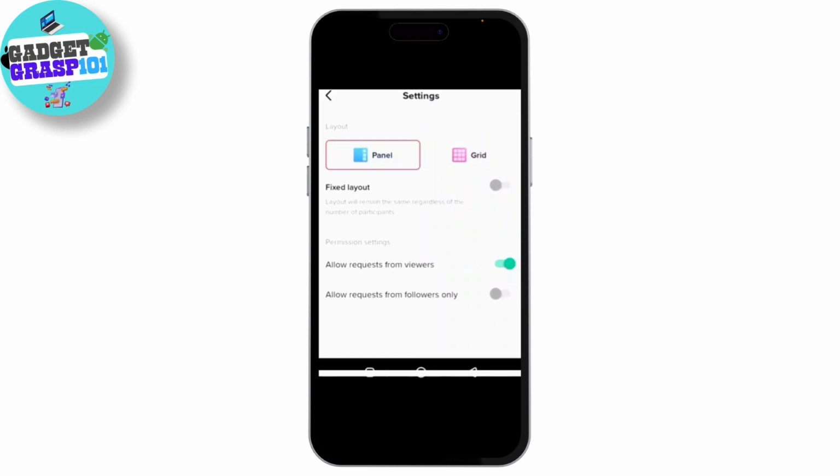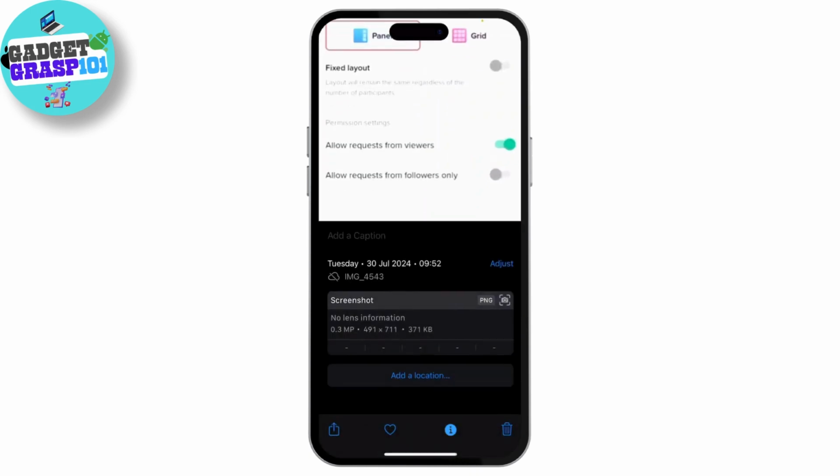Now after you allow requests from viewers, viewers will be able to send you requests to join you on your live, and then you can accept that request, and then you can do multi-guest requests. So that is how you turn on guest requests on TikTok.